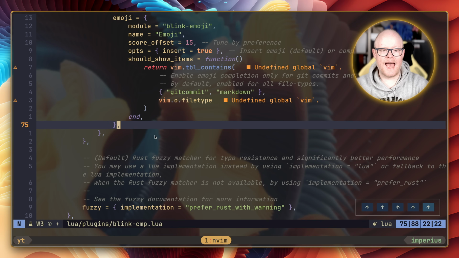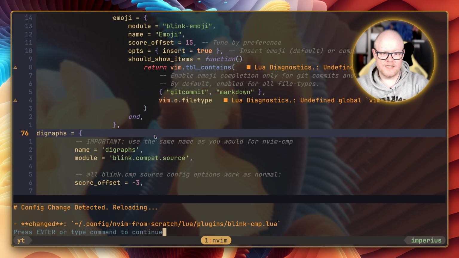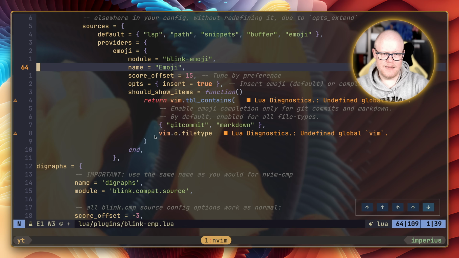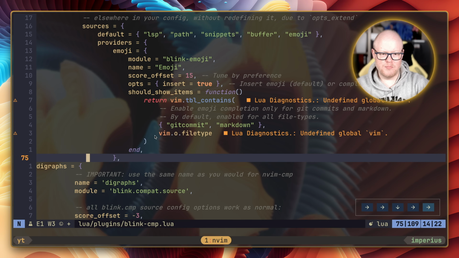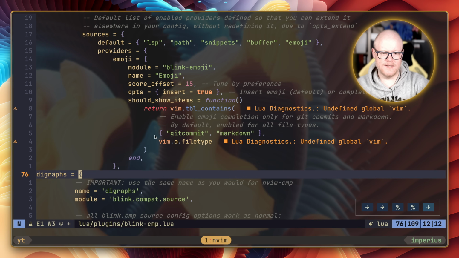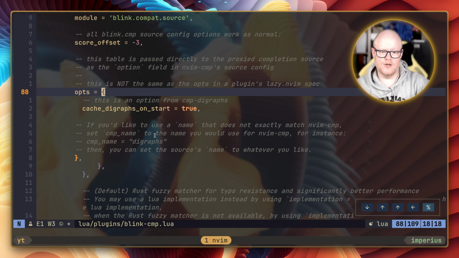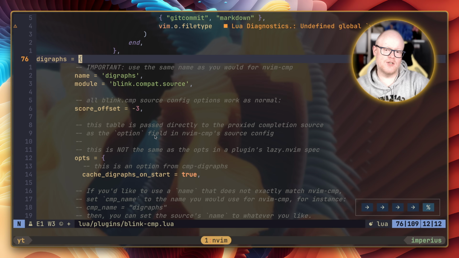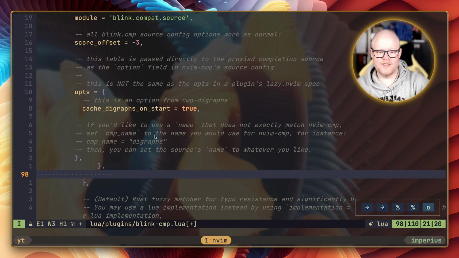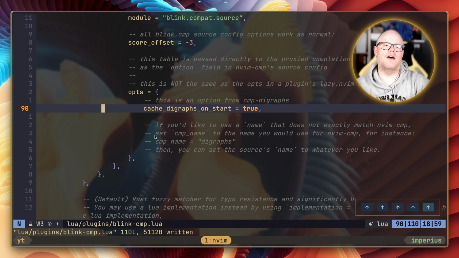So we already have that emoji provider here. So let's just put it down below that. Maybe I have not put that at the right position. So where does this go? This is the emoji one, isn't it? So this is digraphs. So where does this actually go? It goes to options. So this one goes there. So I simply missed one, I think. So let's see. Yeah, now it formats.